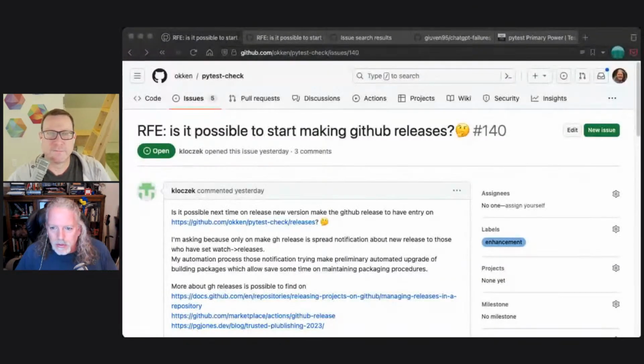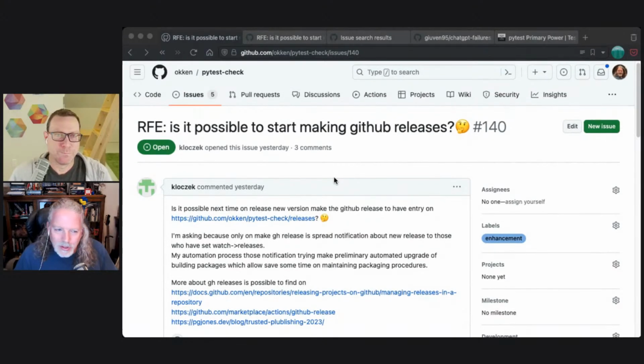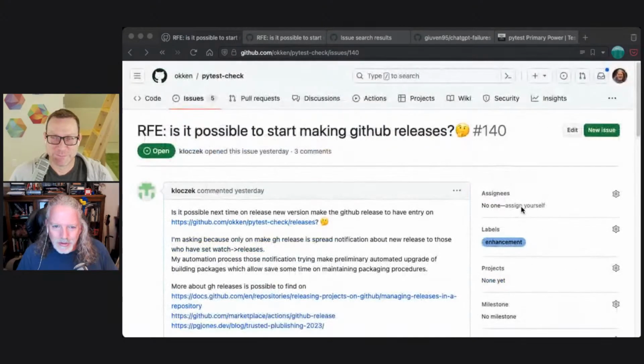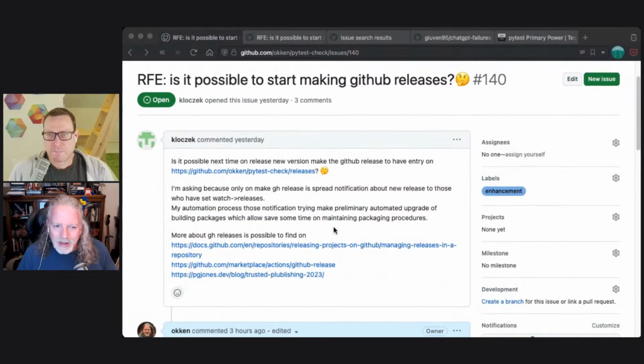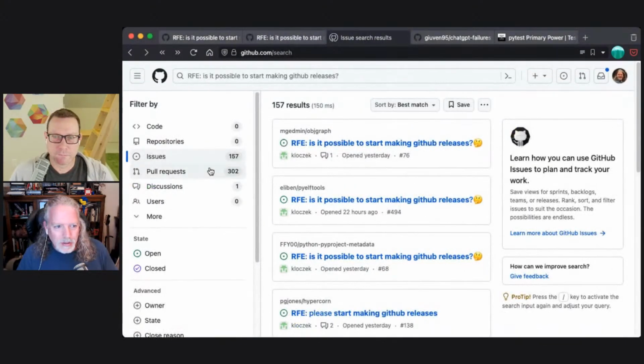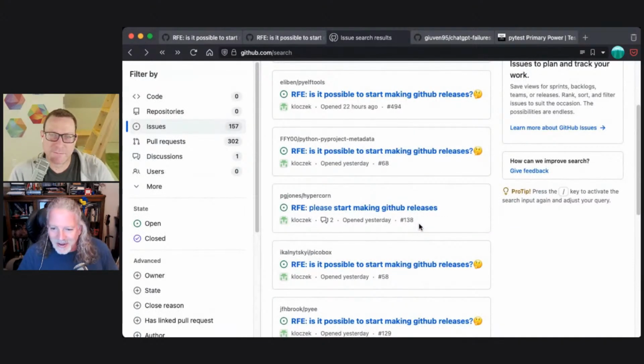Let's do it. So I have the PyTest check. It's a little PyTest plugin I've got. I had this weird request, and I'm not sure how to deal with it. I'd like to talk through it to see what the audience has to say. So somebody said, "Hey, is it possible to start making GitHub releases?" And I do versions, so I wasn't sure what was going on here, and then I thought maybe this is one of those people that have done a lot of these requests on a lot of repos. So I searched for this issue, and sure enough, there are 157 identical issues on different GitHub repos.